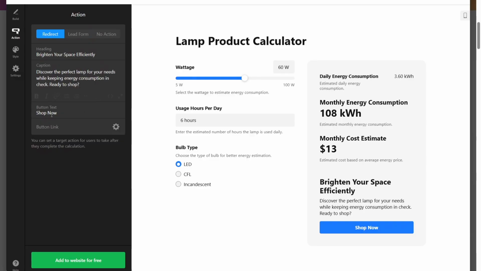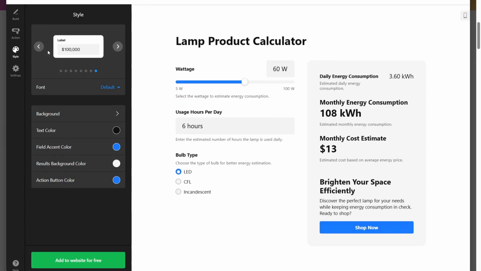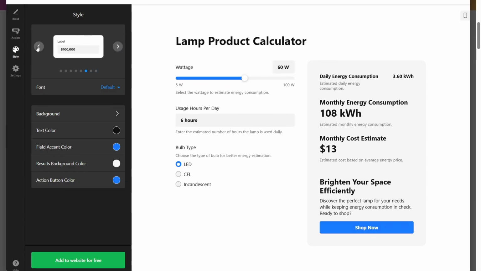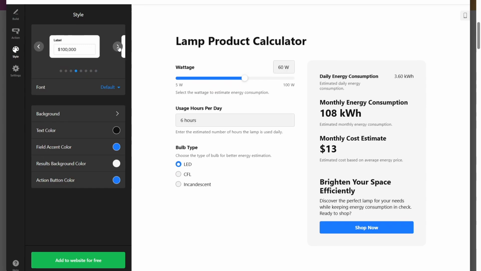On the Style section, this is where we can change our style. You can choose from the different styles that you have in here. You will just simply press on the navigation arrow and it will show you the different types that you could choose from.